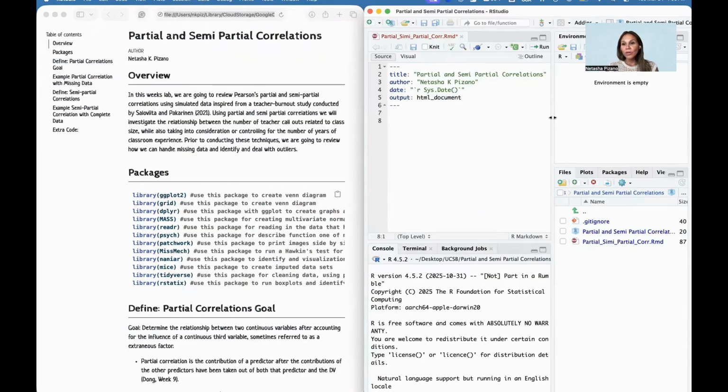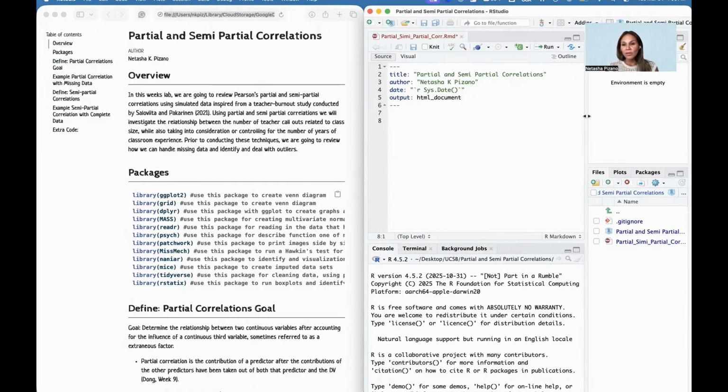Now, I want you all to go ahead and split your screen, where your RMD file is on one side of the screen and your HTML on the other side of the screen, so that we can follow along. All right, so let's get into partial and semi-partial correlations.